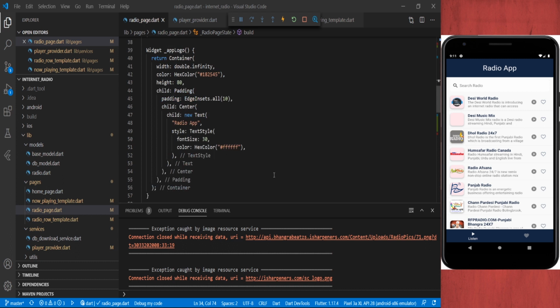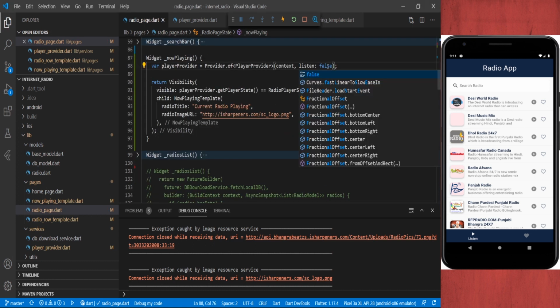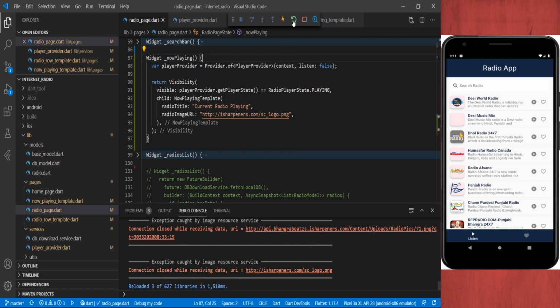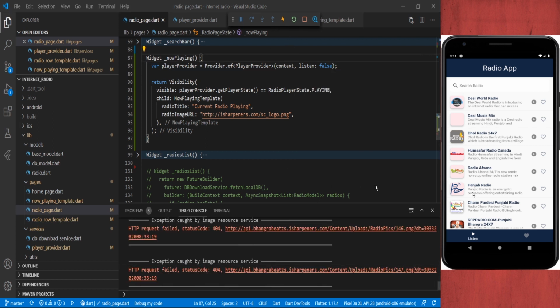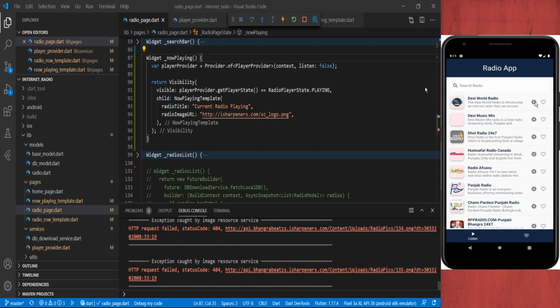Now if I change listen to false and reload the application, now whenever I click on that play button, the tab will not come because listen is not true, because we are not listening to the event of the provider. We have just called now playing on the first run only, and we are not listening here. That's why that tab is not coming.